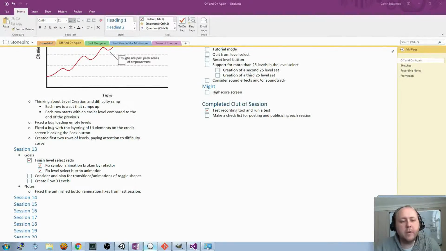Okay, so looking at our notes for the original goals for session 13 before the leftover pieces, our two main goals are consider and plan for transition and animations of toggle shapes, and working on row 3 of the levels out of the five rows of initial levels. So let's point out what this first task is about.